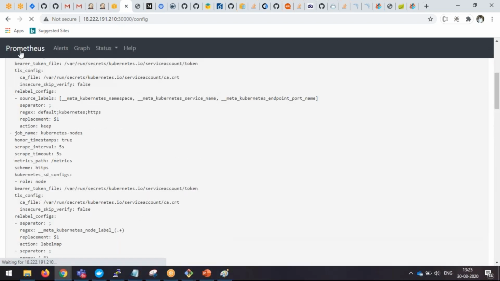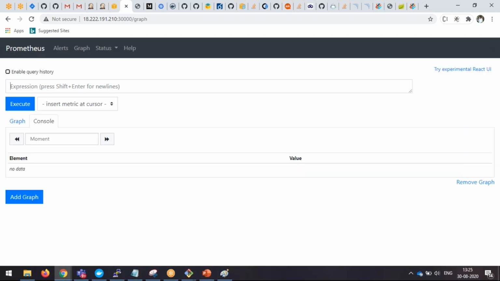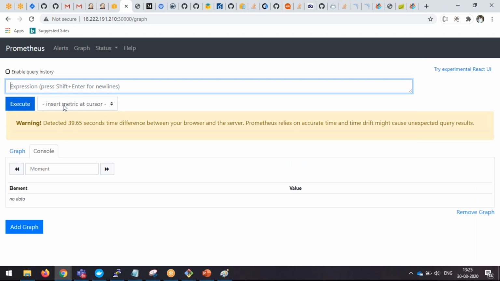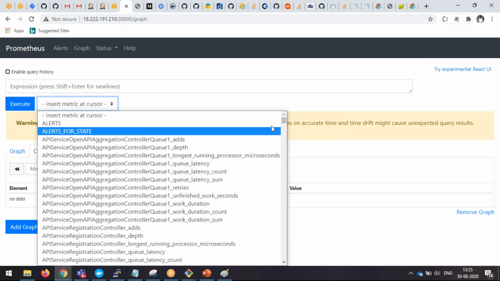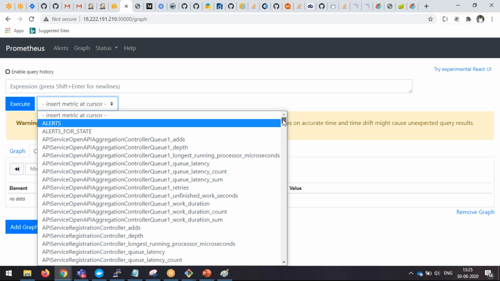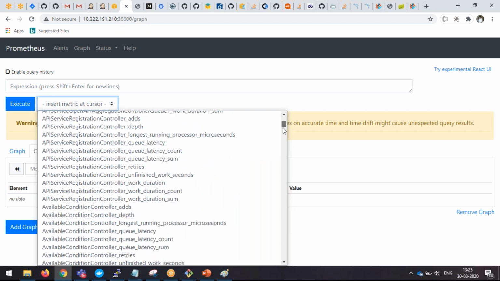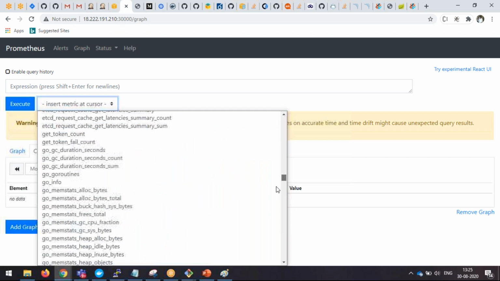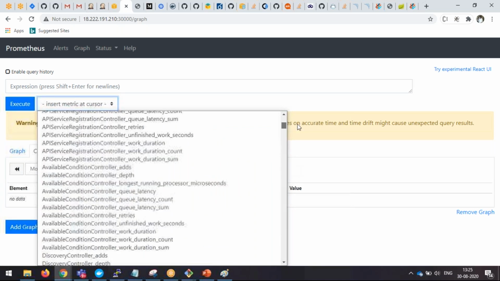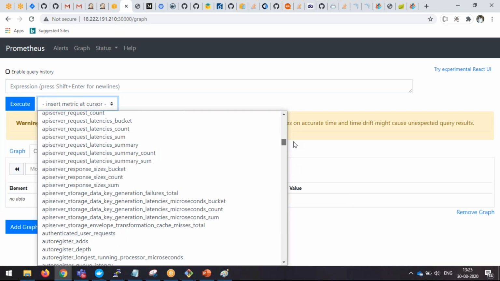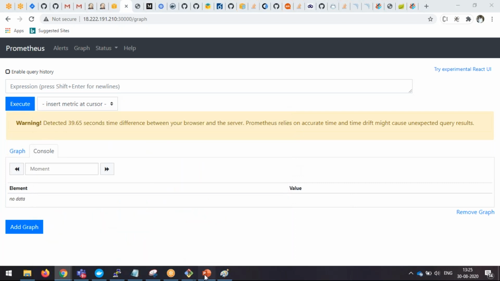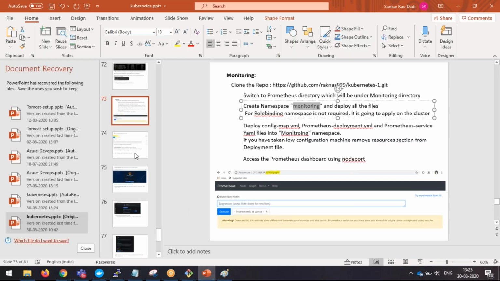So go to the dashboard. Right, here you can see queries. You can execute the queries. There are a number of queries available in Prometheus. Whatever details you want to fetch, you can execute these queries and you can get the details. Right, let's see here, for example.